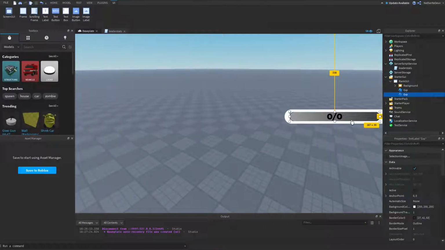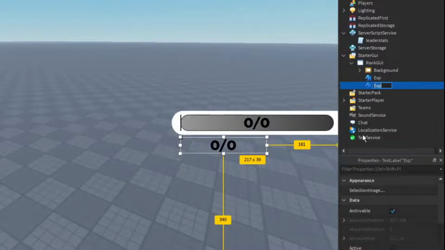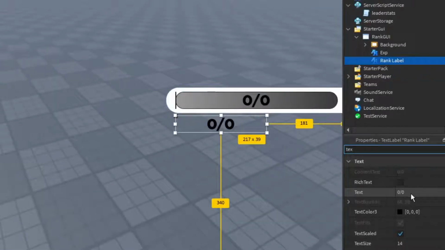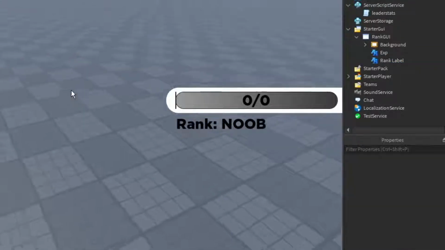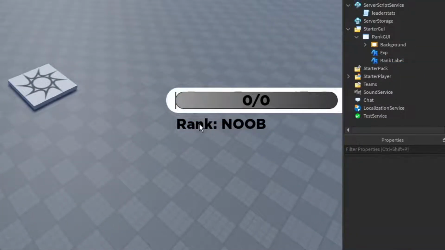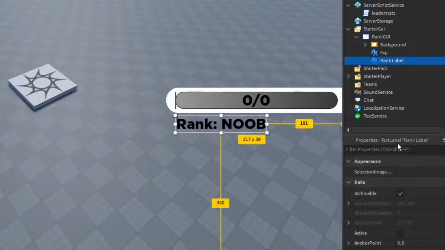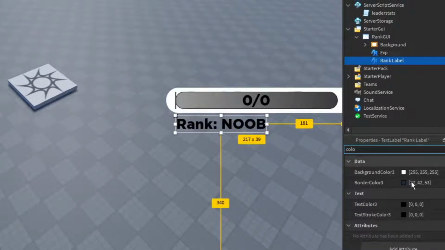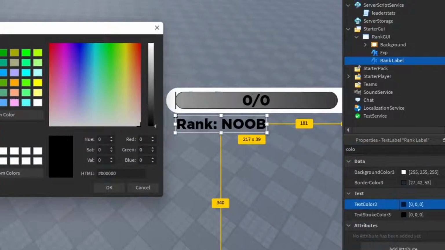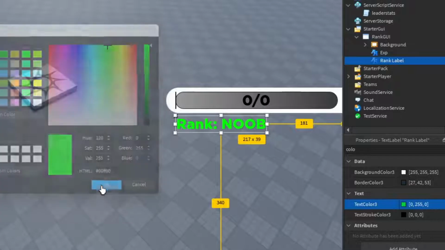Now we can duplicate this label and move it down here. I'm going to make it a little bit smaller, just like this. And we can rename this one to rank label, just like that. Instead of the text being 0 to 0, we can set the text to be rank, colon, and then whatever your default rank is. So for me, I'm just going to do rank, colon, noob. And I'm just going to set the color of the text to be green, just like that.